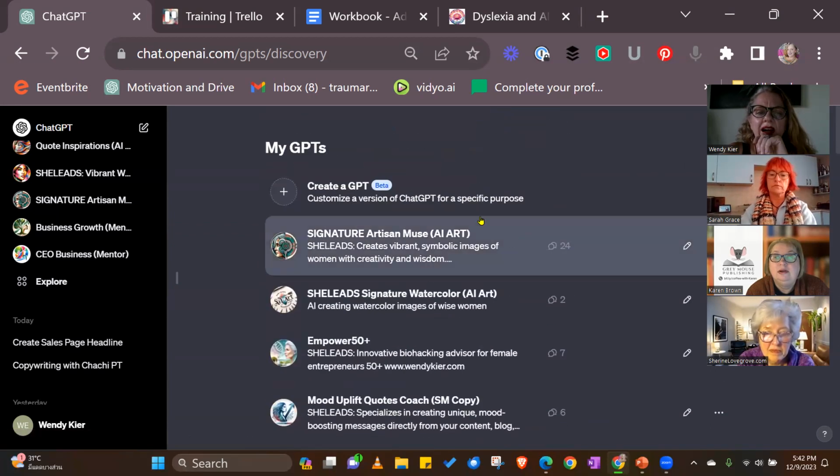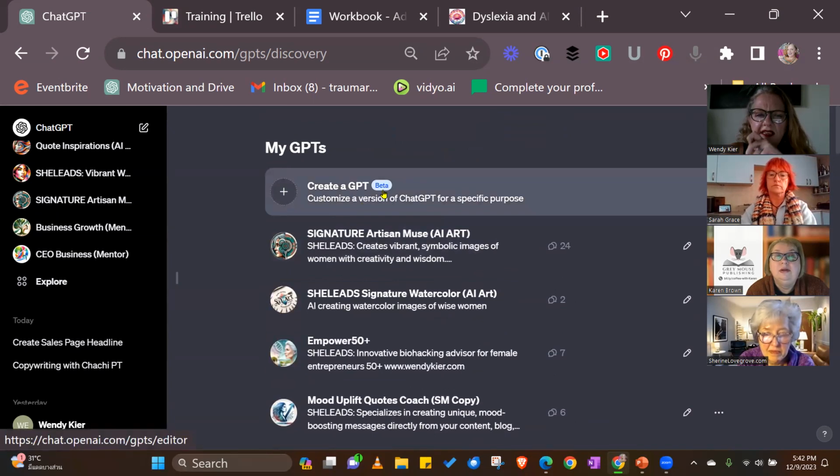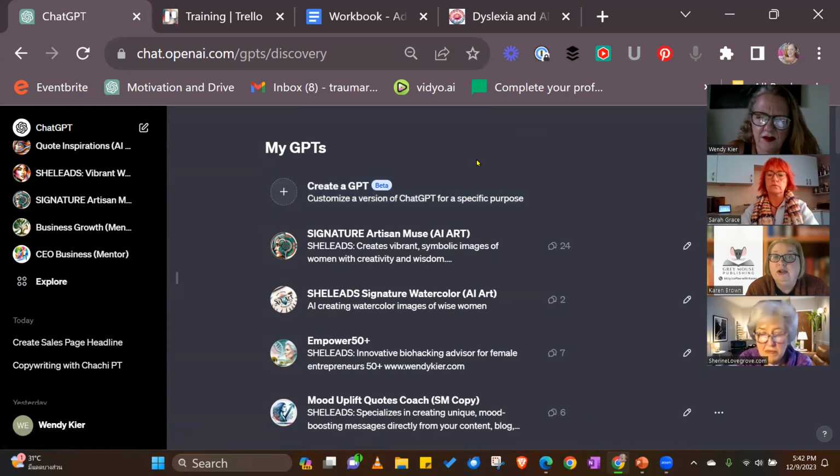Do you have at the top create GPT beta? I've got ChatGPT at the top. I've got Explore. I've got create a ChatGPT. Yeah, brilliant. It just doesn't give me the list of everybody else's plugins as yet. And I think it's just because I'm on the trial, not the paid version yet.